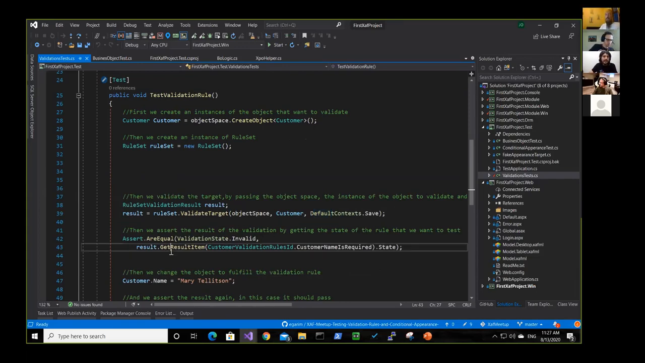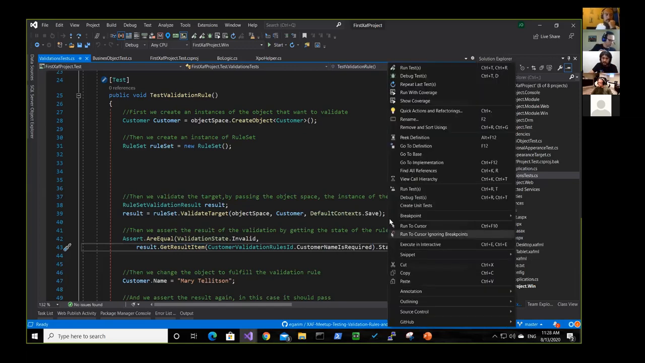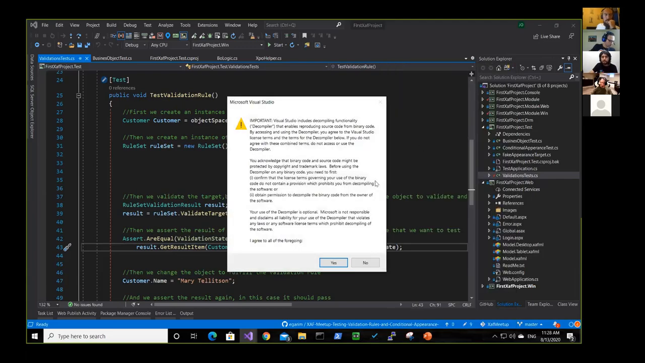After that, we assert if the object is in the state that we wanted. To do that, from the results, we get the result of the exact rule that we're testing. So we get it by ID. I'm passing here a string that is the ID of the rule that I want to check. And then I'm checking the state. So for the states, these are the states that we have.